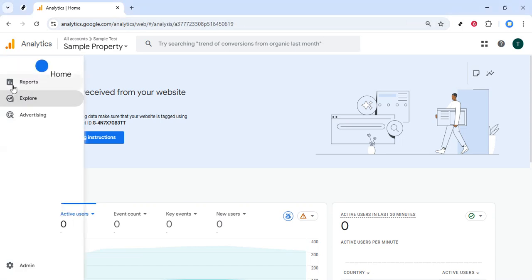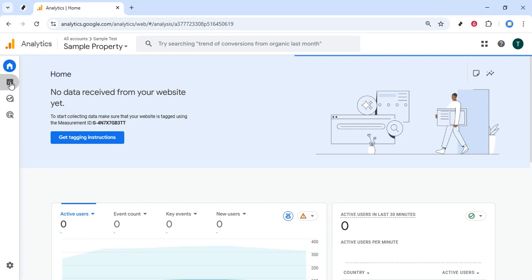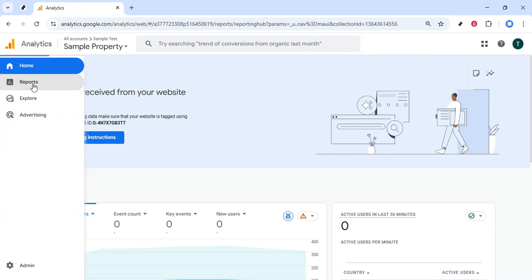Next, click on Reports in the left sidebar. Reports is your hub for curated, out-of-the-box dashboards that answer common business questions without you having to build custom explorations. If you ever feel lost in GA4, Reports is the fastest way to get back to the essentials.